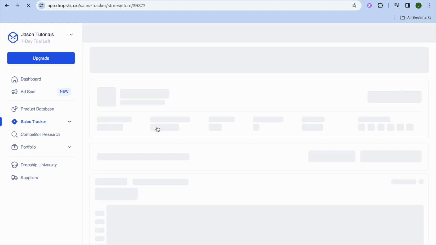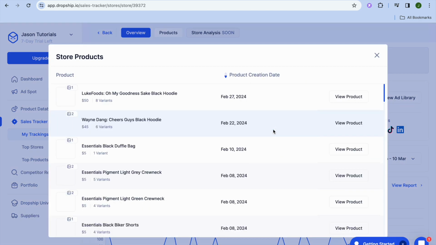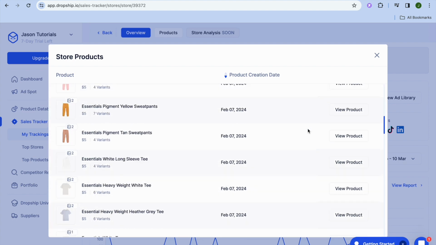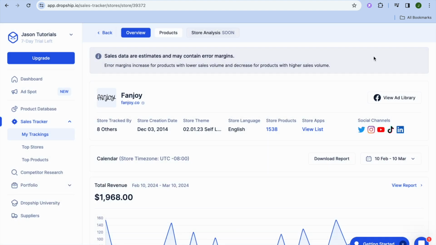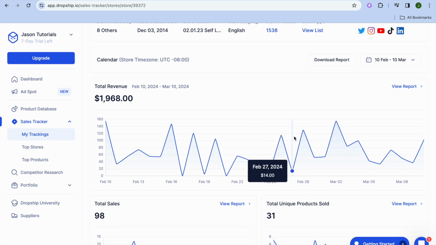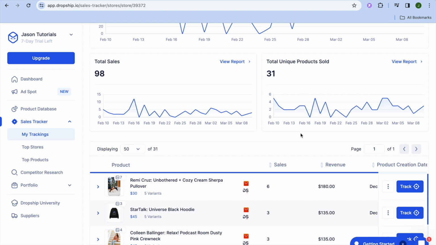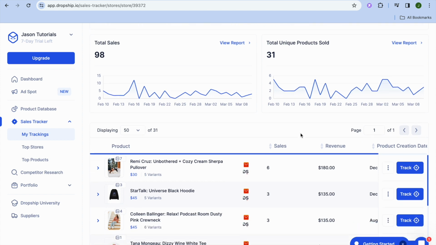And from there, for example, if I were to tap on one of their examples right here, you'll be able to see when the store was created, the theme that they are using, and also the amount of products that they have. And if we were to tap on store products, you'll be able to view all of the products that are currently added to the store. By scrolling down, you can also view their estimated total revenue, and you can scroll down and see their total sales and so on right here.